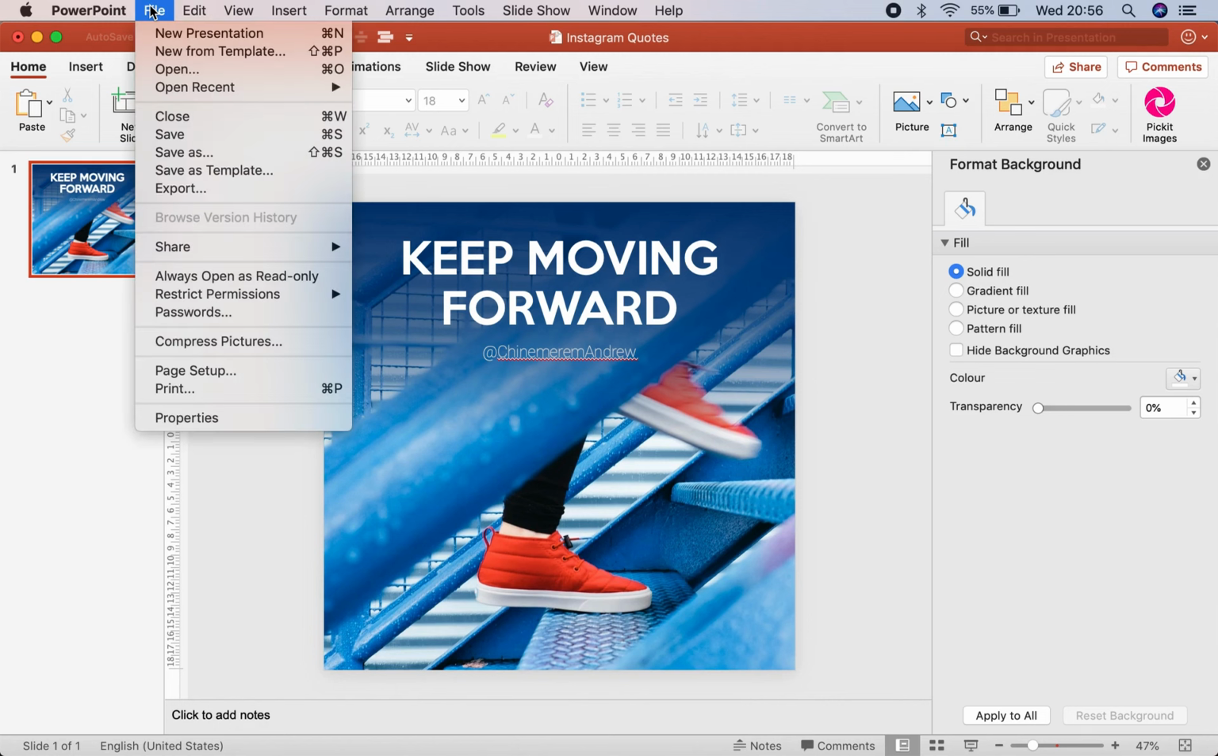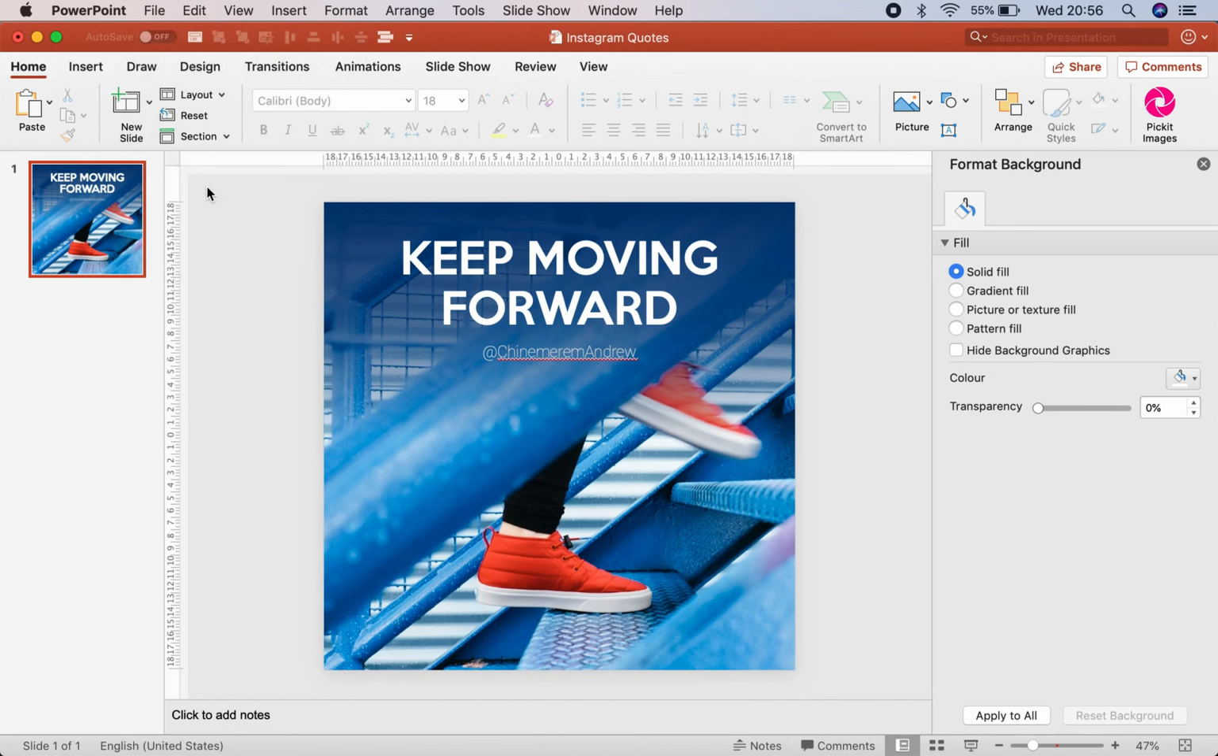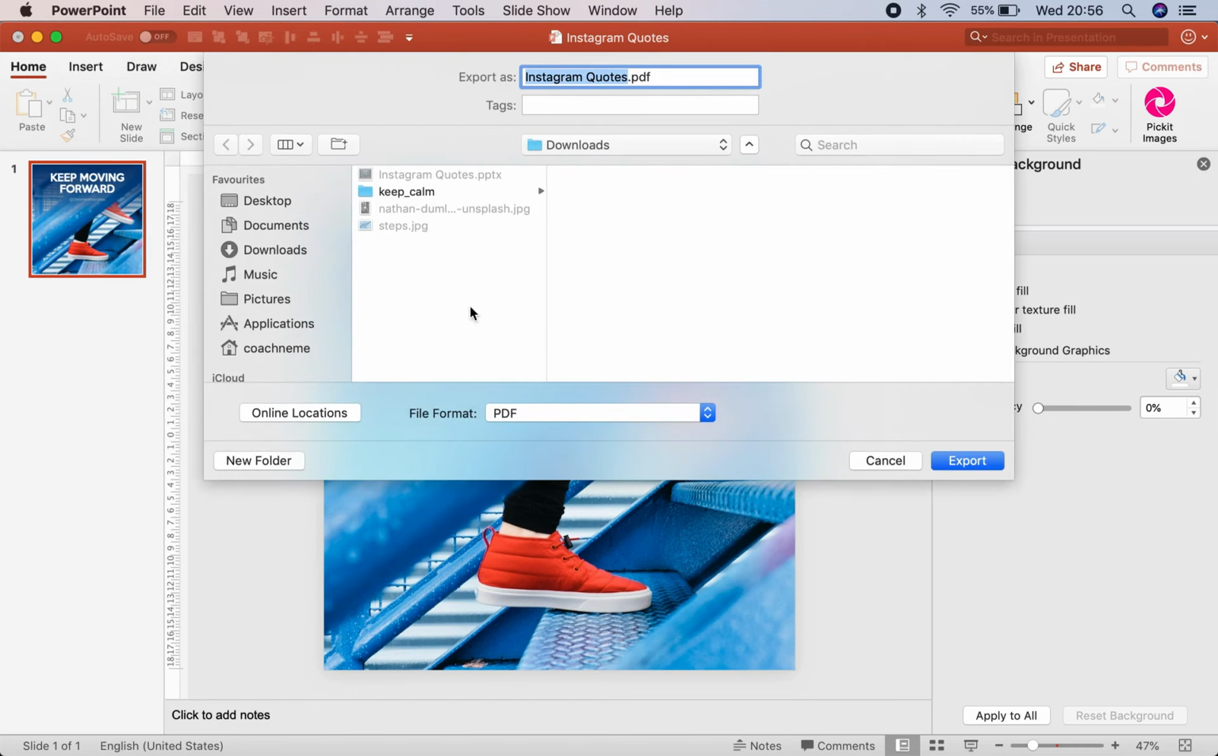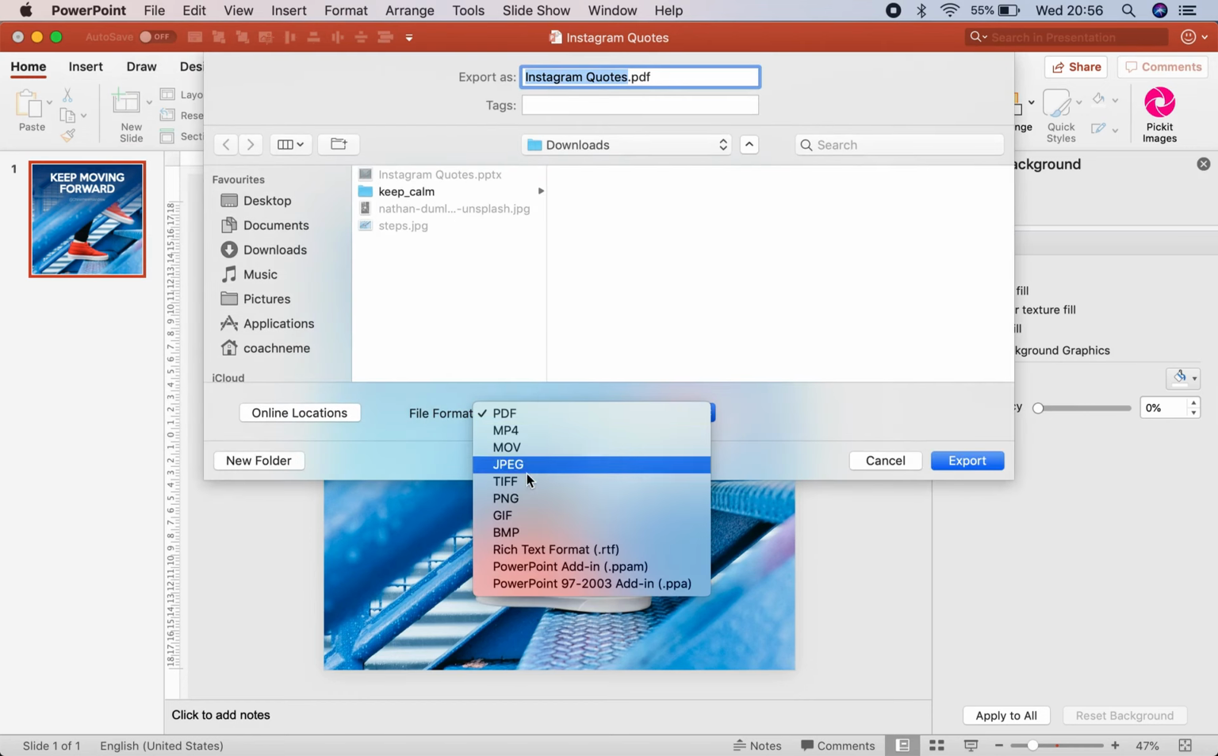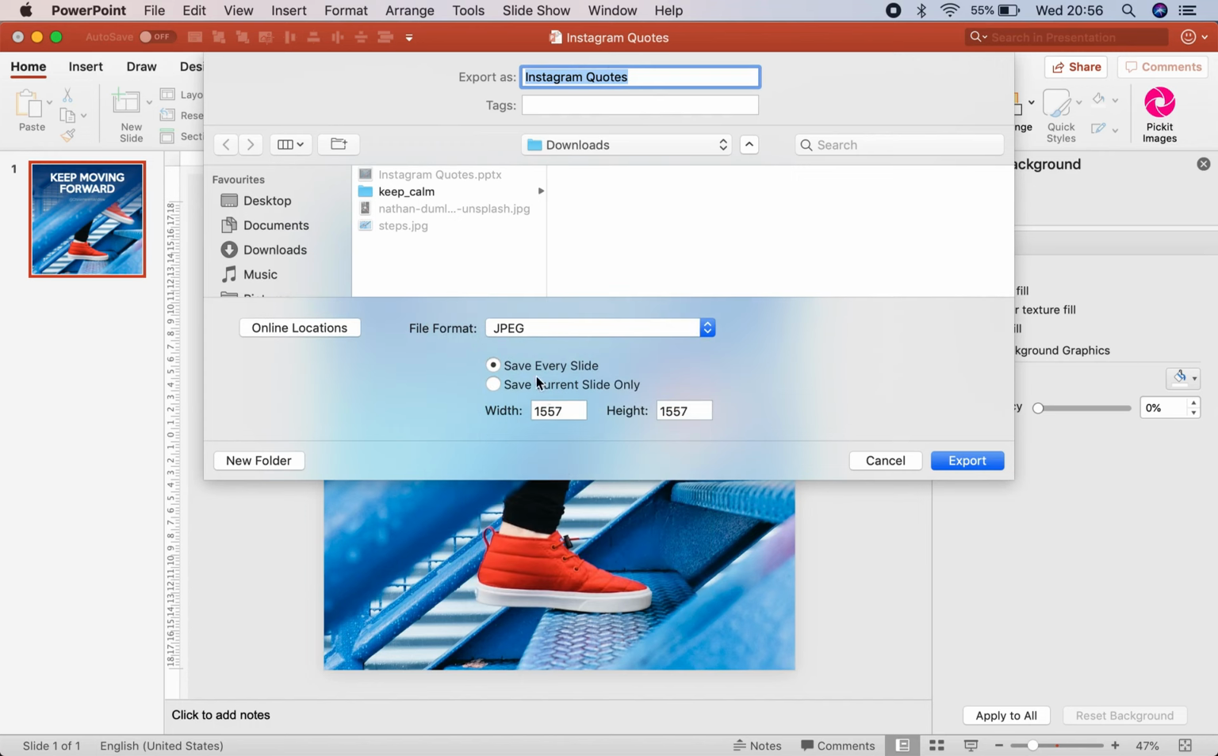All you have to do is come here and say File, and then you go to Export, right? And then you click PNG or JPEG. I always use PNG or JPEG, right? I'm going to use JPEG now. And then you determine the size that you want it to be. I'm just going to leave it like this.